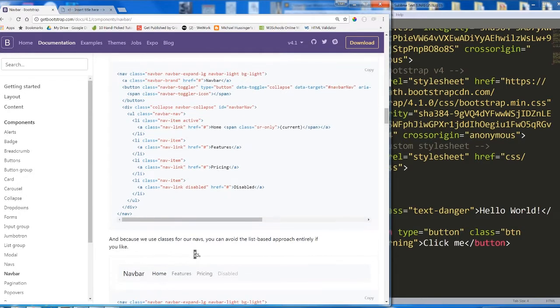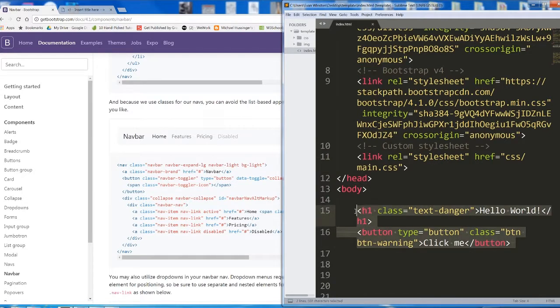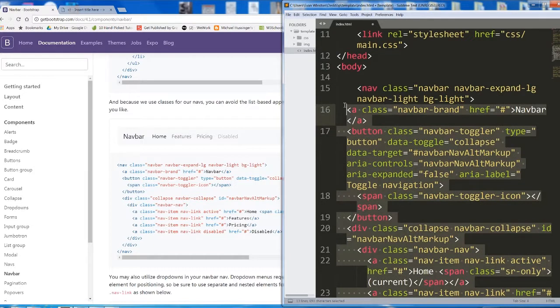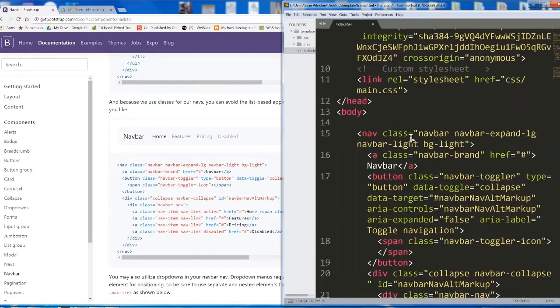Okay. So I'm going to go ahead and select the code for this second Bootstrap navbar right here, this fairly simple one. Copy it, and I'm simply going to paste it in my body. It's right inside my body tag.